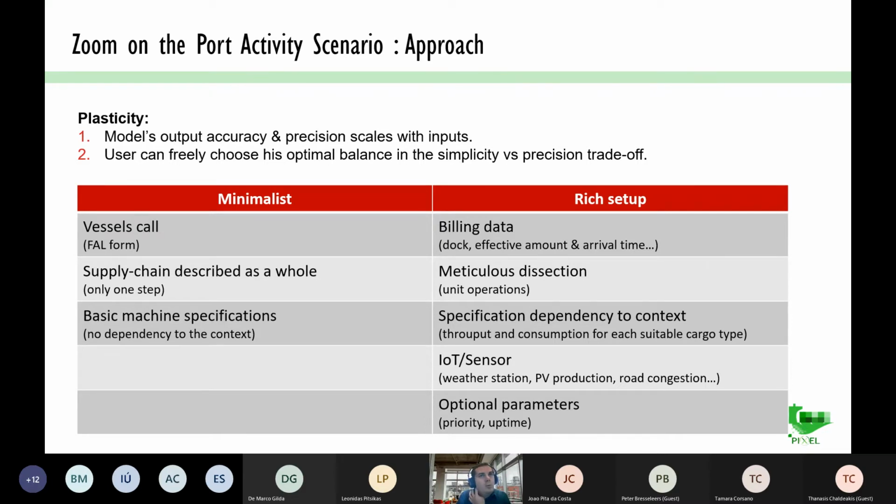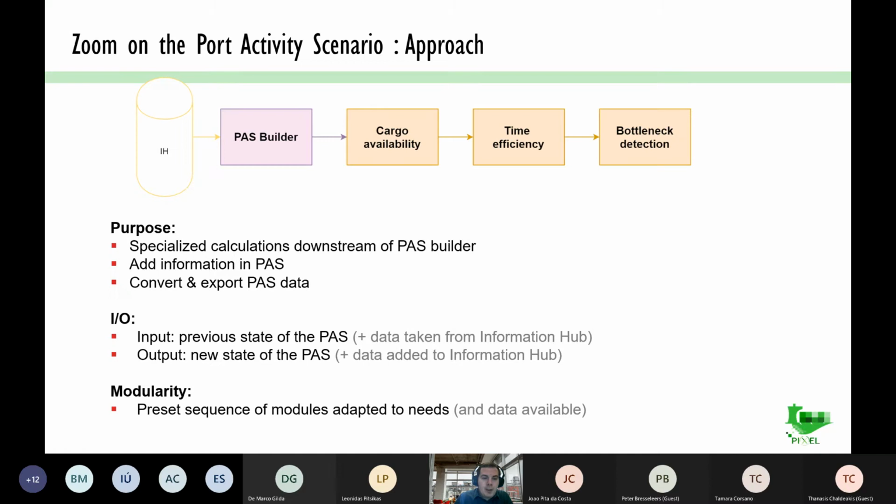to load or unload boats, and we can also use this port activity scenario to estimate pollutant emission. And here in PIXEL, the pollutant emission will also be used as a basis in order to calculate the port environmental index. So we have also a link with all the goals of the PIXEL project.